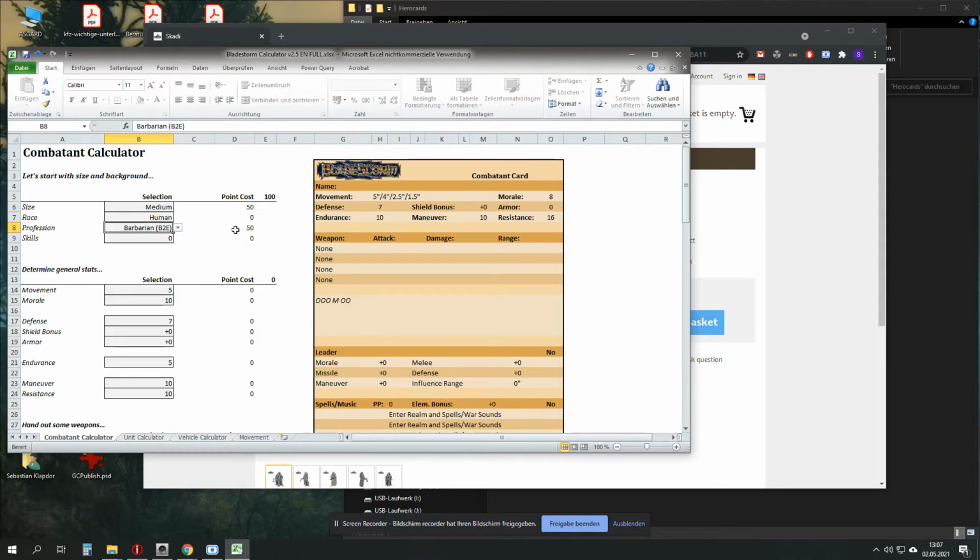And you might have noticed as soon as I tick on barbarian or another profession, certain values here change. Like, for instance, her endurance actually moved up by 5 points, so she gets a bonus for being a barbarian. Also, her morale has lowered from 10 to 8. And the other thing that changed is her resistance value just shot up to 16. Meaning, the higher resistance is, the worse it is. So she's very susceptible to magic.